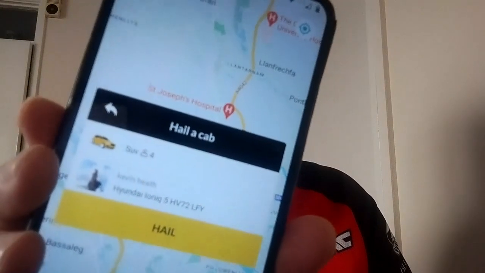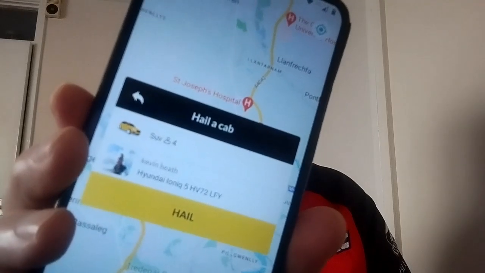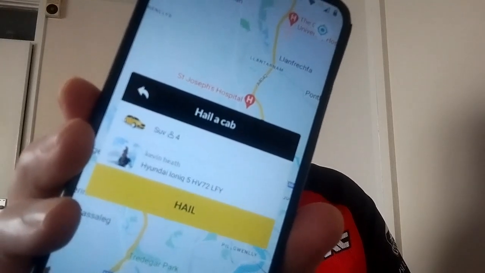So let's have a look at me in my car. So that's me, hail a cab. I'm in an SUV. I'm going to try and get that changed to an EV, and I can hail myself there. So let's hail. You have to be zoomed in on your location to be able to hail.